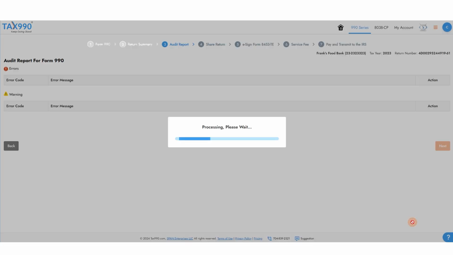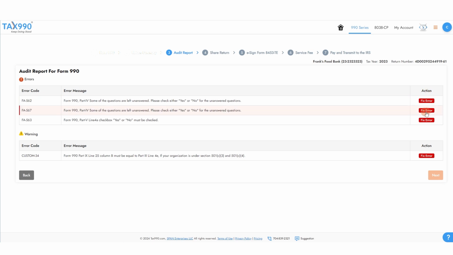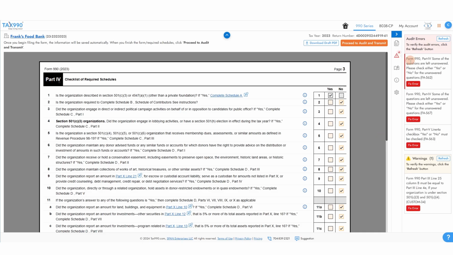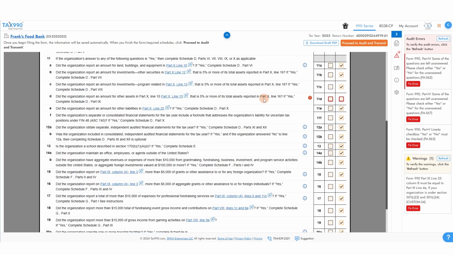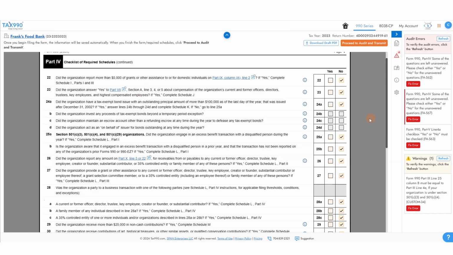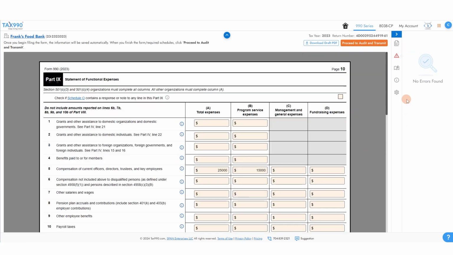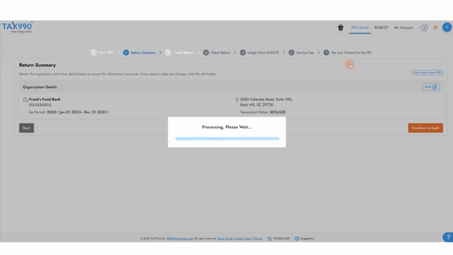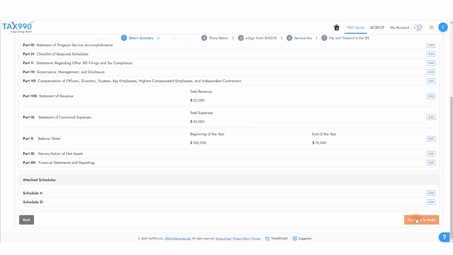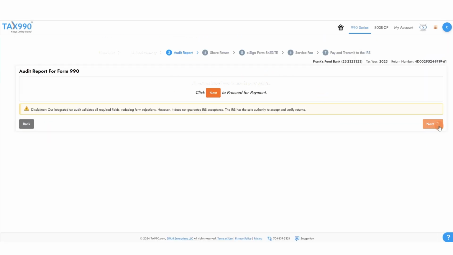And the system will check over your return for common errors. If any errors are found, as in here, I can click on them and click Fix Error, and I will be taken to that section where the explanation is here, and it will appear highlighted where I need to answer the question. And then I can click on the next error and be taken to that section. Then click Proceed to Audit and Transmit again to move on once those are all fixed. Once no errors are found, you'll click Next.